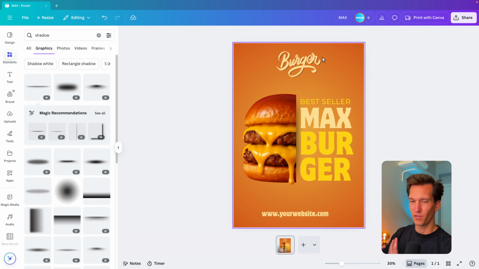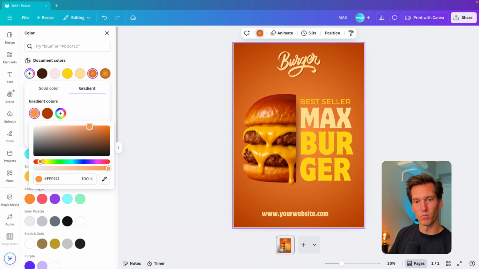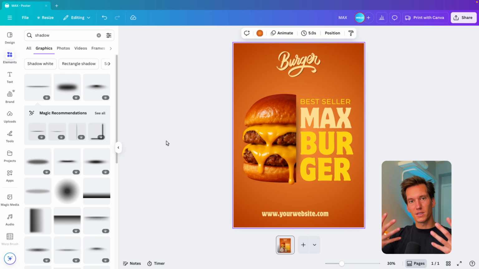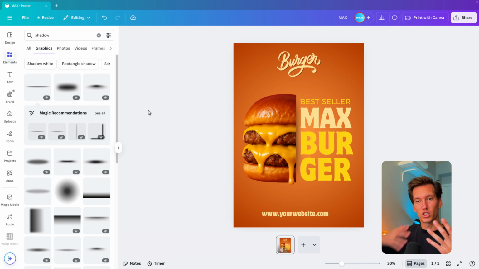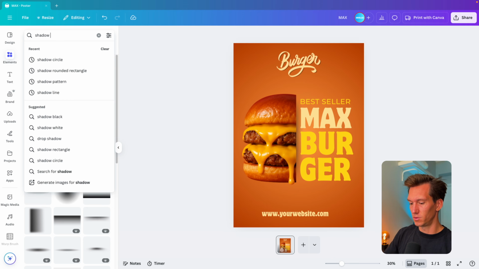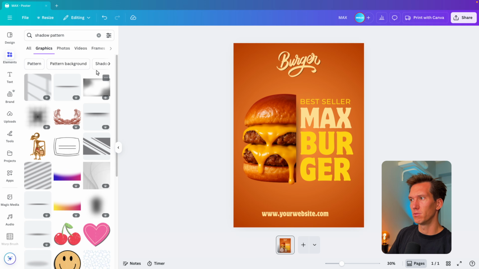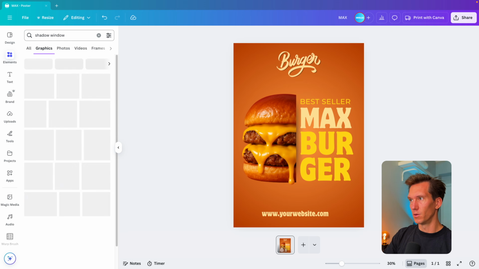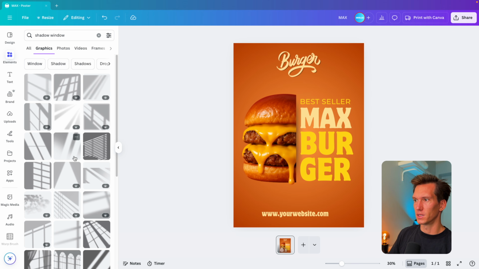Now the poster itself, it feels a bit flat still, so I think we can do a bit more. So maybe I'm going to make it a bit darker. I think that gives more contrast on the slide. Now if it still feels a little bit flat, we can also work with shadows on top of it. So I'm going to do some shadow pattern, see if we can find some of those light window maybe. There we go. This is what we need.